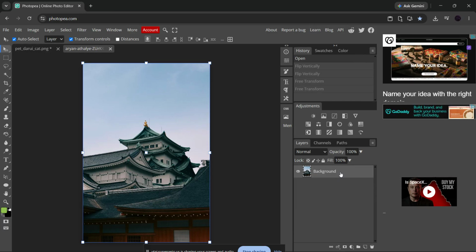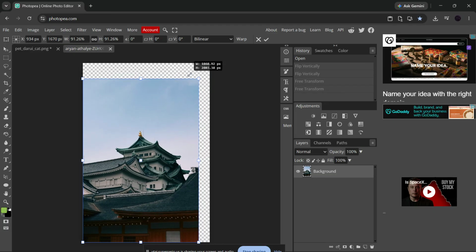On Windows, press Ctrl, Alt, and T at the same time. On Mac, press Command, Option, and T. This will activate Free Transform and bring up the blue bounding box around your image or layer. Once that box appears, you can see the corner handles, and those handles are what you will use to resize the object. To make the image smaller or larger, simply click and drag any of the corner handles.